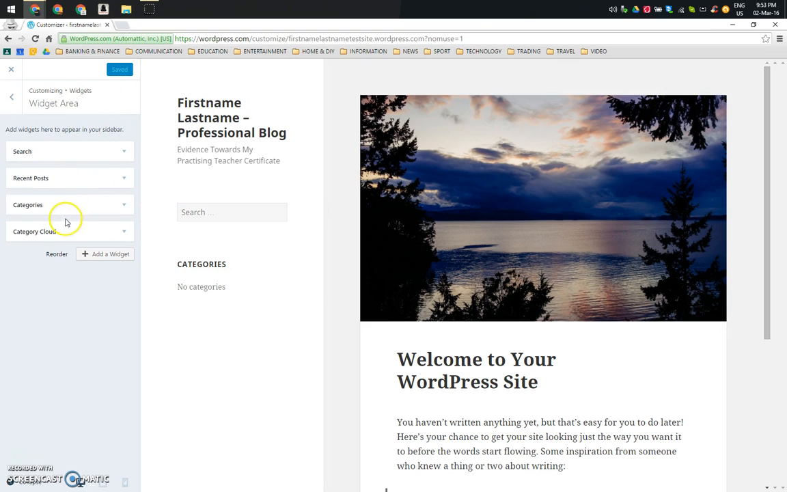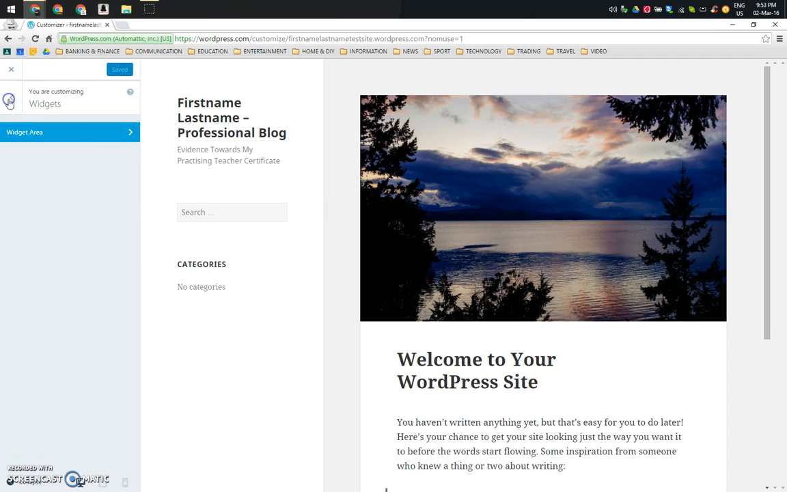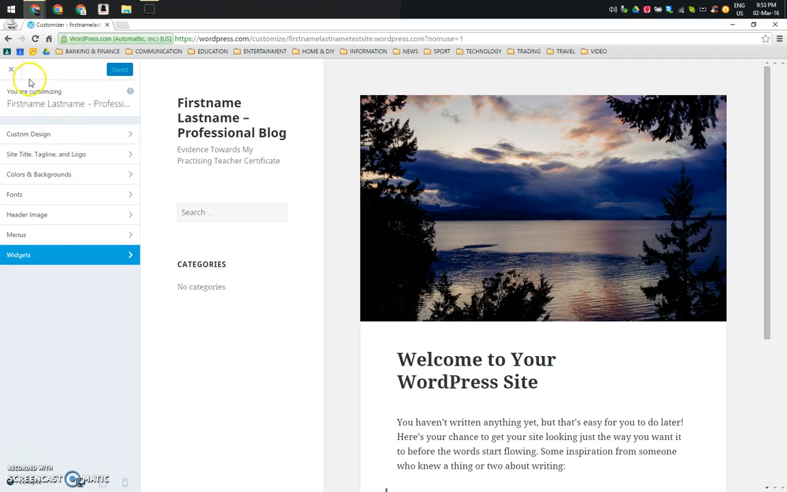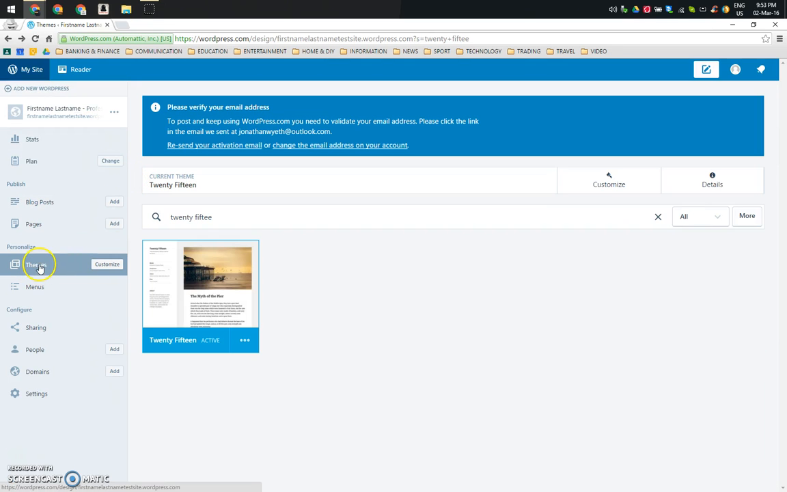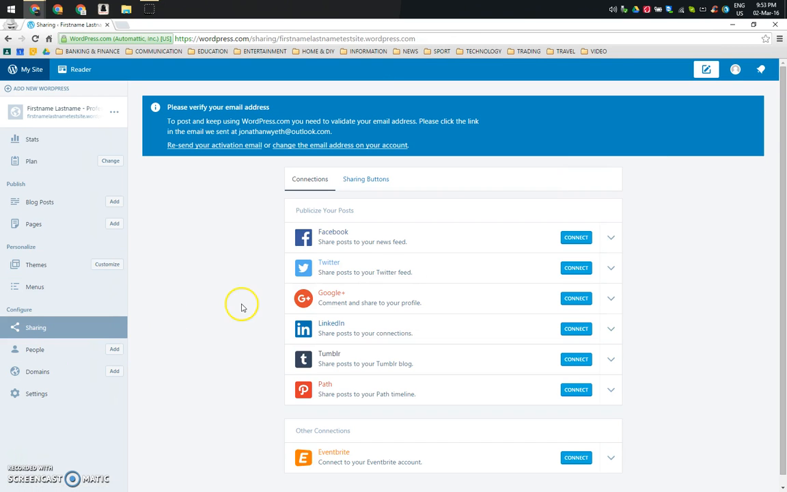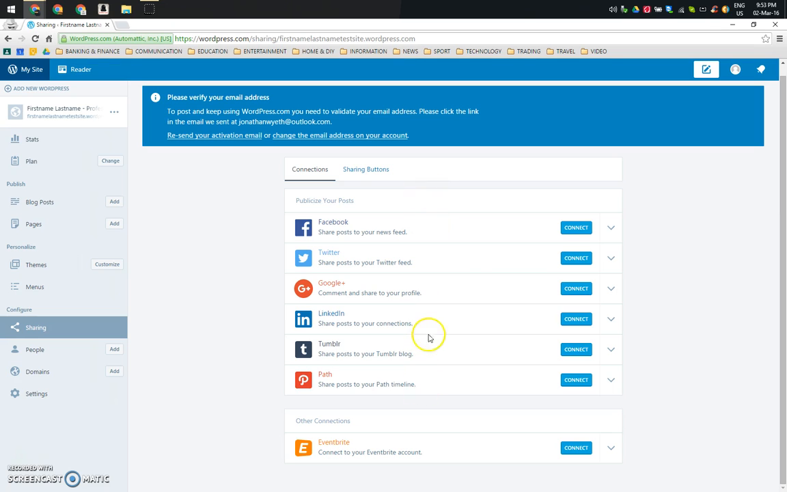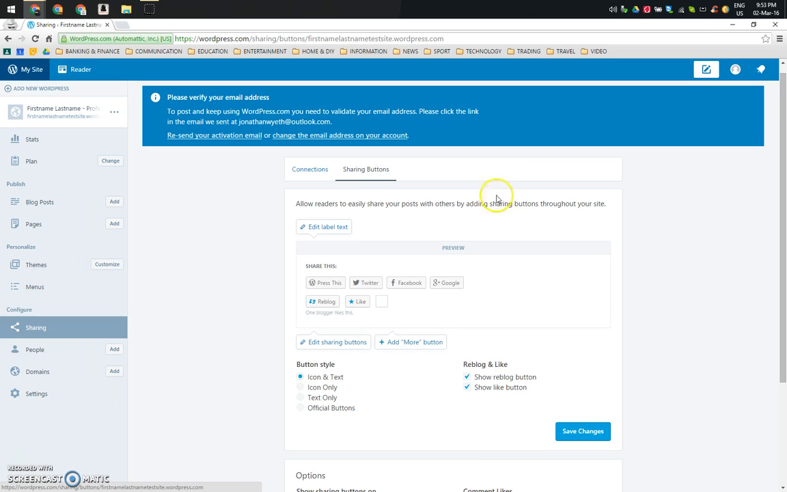Now that we've done all the changes to our widgets and our themes, we can click across and go out of themes. The next thing we're going to look at is sharing. The first thing we're going to click into is, we're not going to make any connections with any other online platforms, but we're going to go to sharing buttons. And what we want to do is just, again, get rid of some of the bloat in the site.